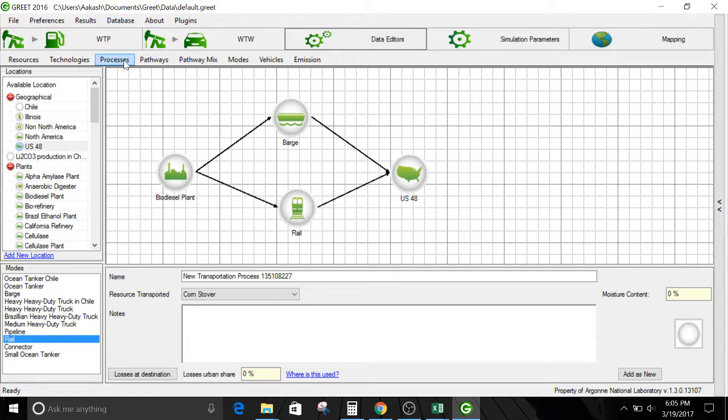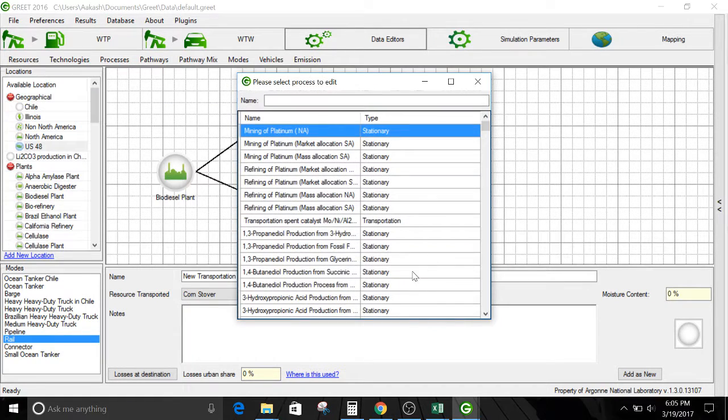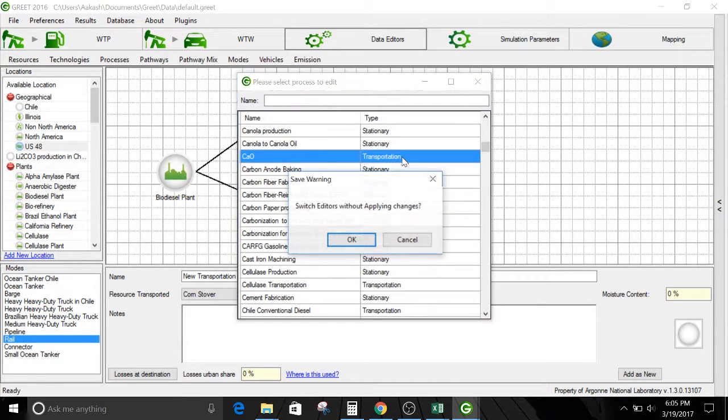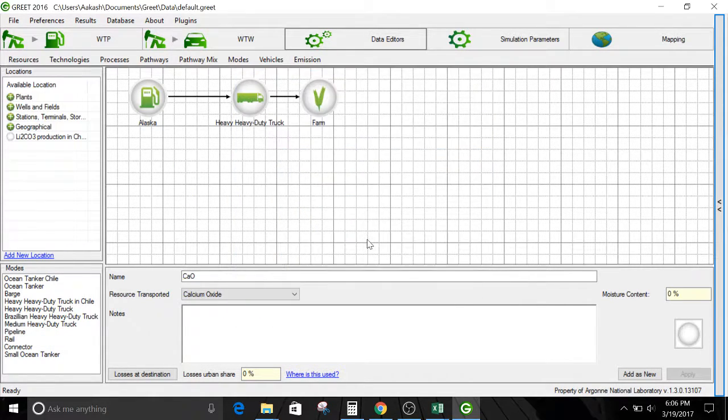Again, like I said, transportation processes do exist in Greet.net. They're very numerous. So you can always pick any one of them if you would like to look at an example of them. Some of them obviously are a lot more complex than the others, but Greet.net has a vast database of them that you can always use.